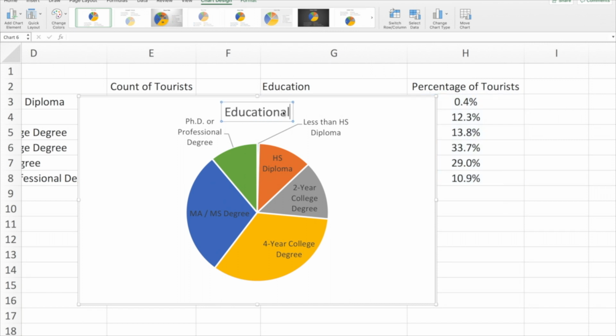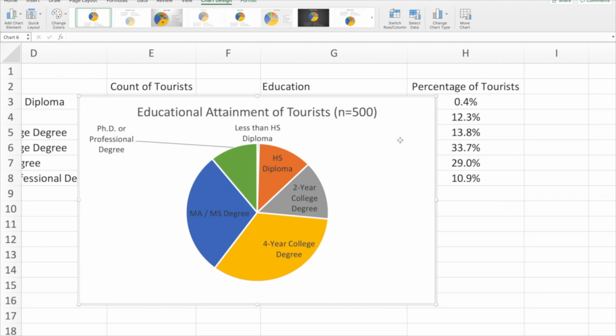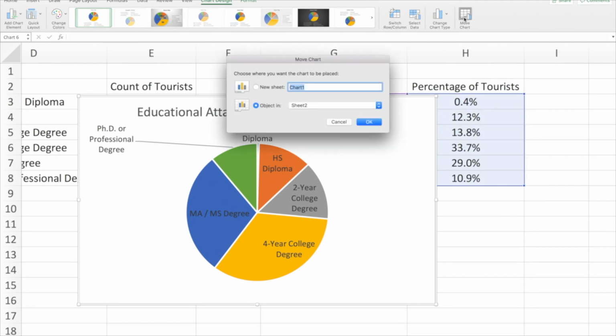Educational attainment of tourists, and n equals 500. And also, I always like to move my charts and put them on their own tab. So if I click Move Charts, it'll give me an opportunity to move it to New Sheet, which is Chart 1. So I click on this.